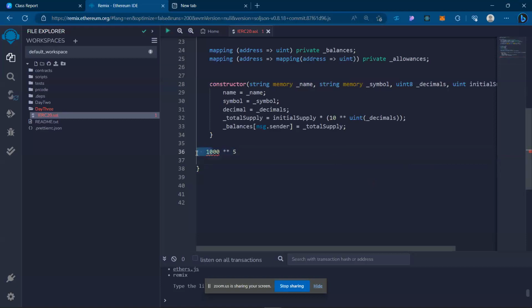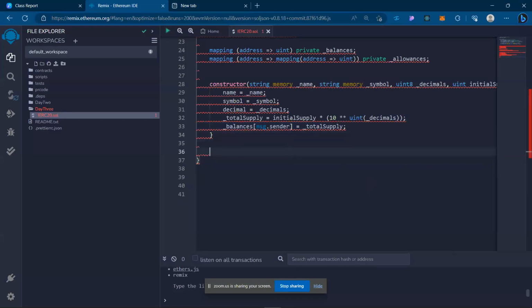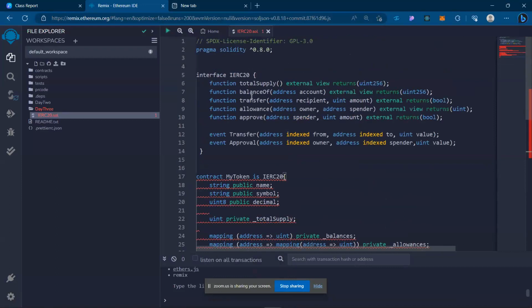So it's just like conversion, more or less. Conversion, yes, of course it's a conversion, only because I'm multiplying. Okay, it's a good question. But where were we? We need to create total supply.